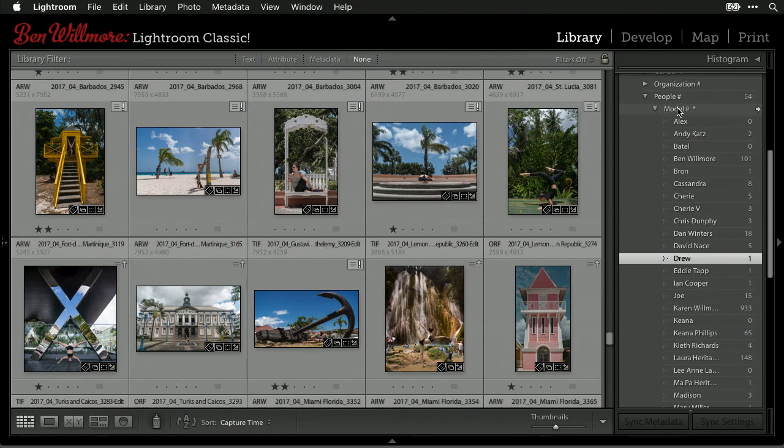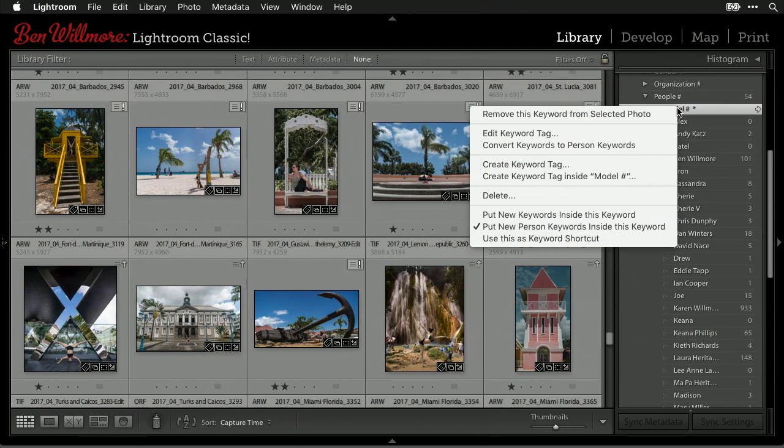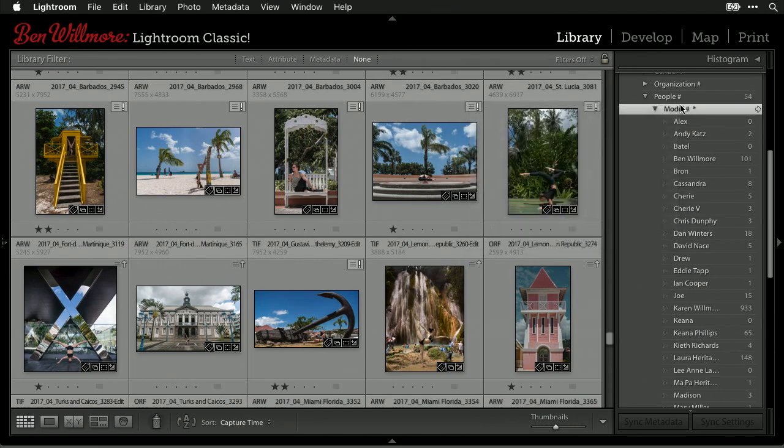Well, if you watch the session that we had on keywording, you'd know how to make keywords in general. But if you right-click on this keyword, there's a choice in here related to people keywords. Let's see, take me just a moment to find it. Right there. Put new person keywords inside this keyword. If you turn that on, then it means anytime you're in that people mode, the face tagging mode, and you add a brand new person that's never been tagged before, instead of being on the base level of your keyword list, it will be right here inside this keyword called model.